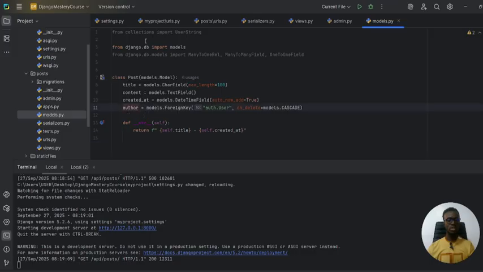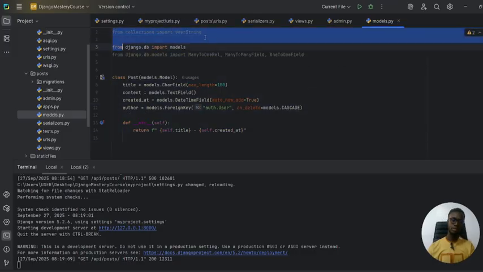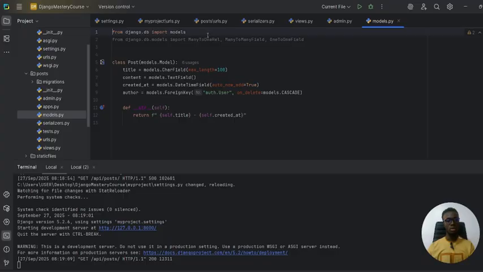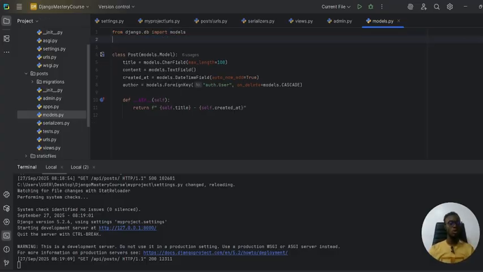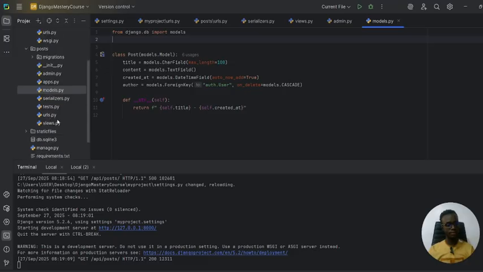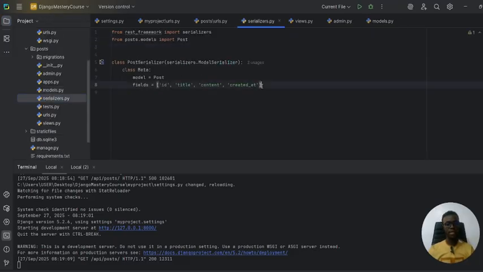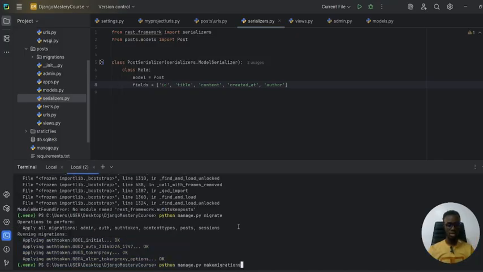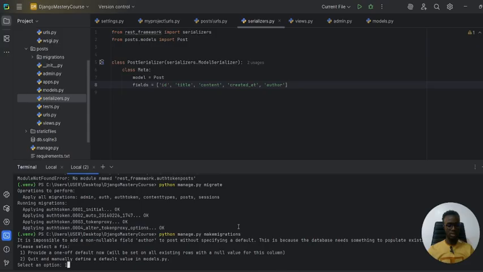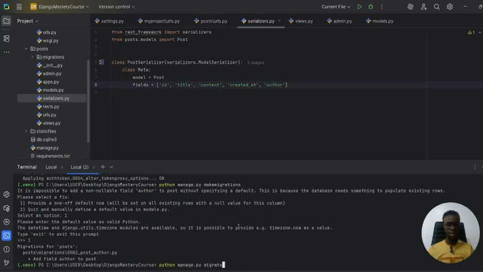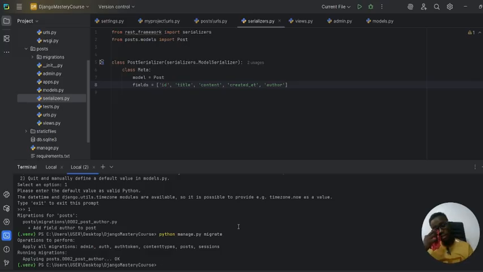So we have our author field here. We would want to include our author field in our serializer. So we have author. Remember, having made a change to your model, you're meant to make migrations. So we're going to have it work with default of 1, and then you're going to migrate.